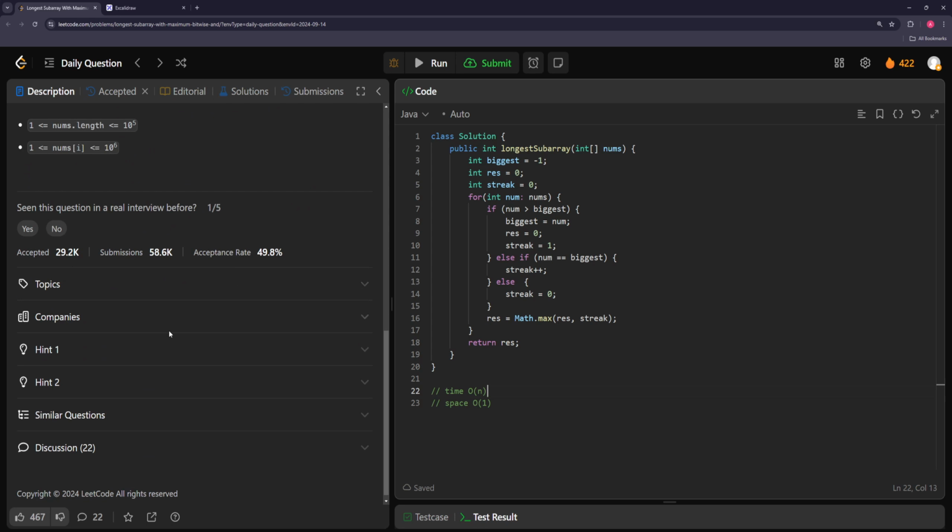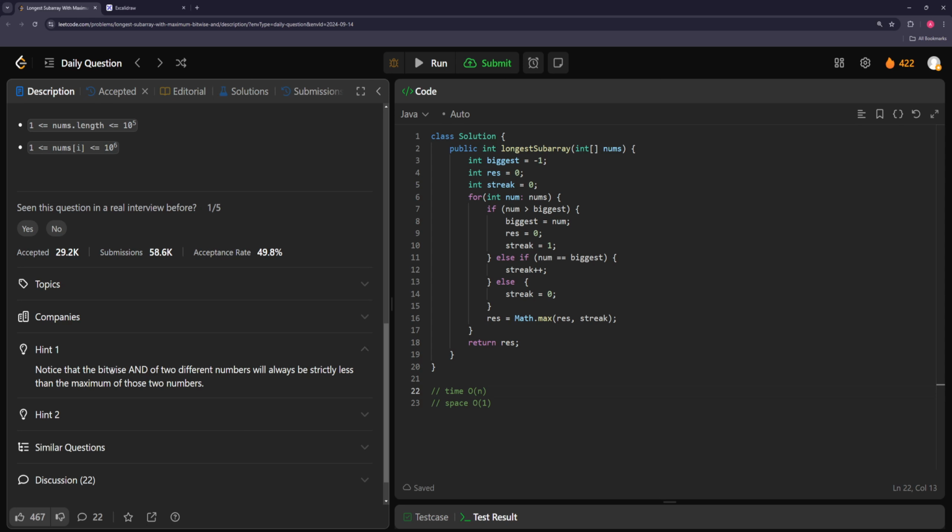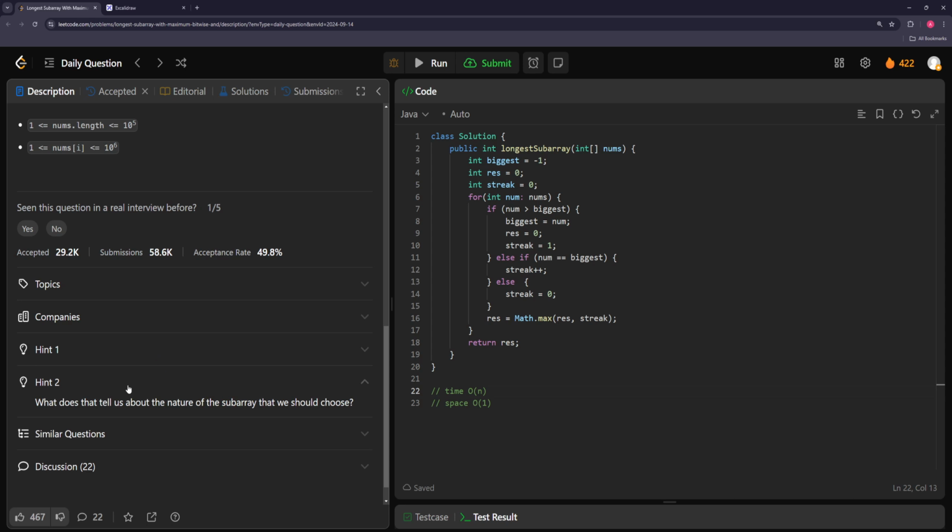Yeah, I think that's going to be all for that. Let's see what they said in the hints. So bitwise AND will always be strictly less than the maximum. Yeah. So 2 different numbers. Yep. Okay. So the hints kind of tell you.